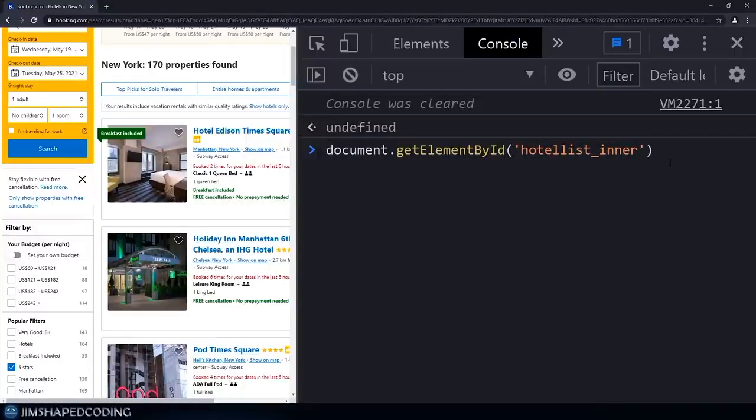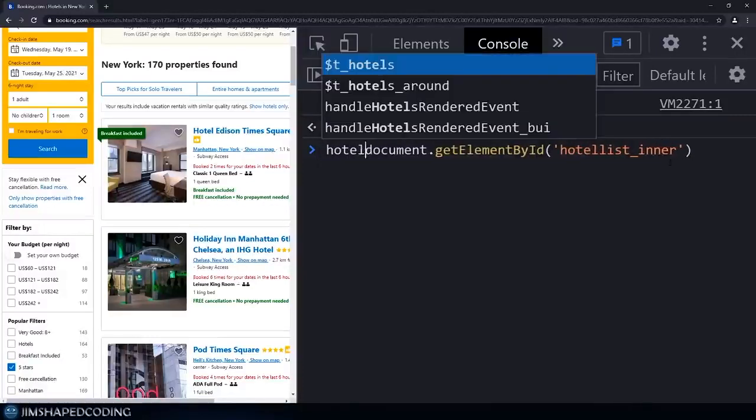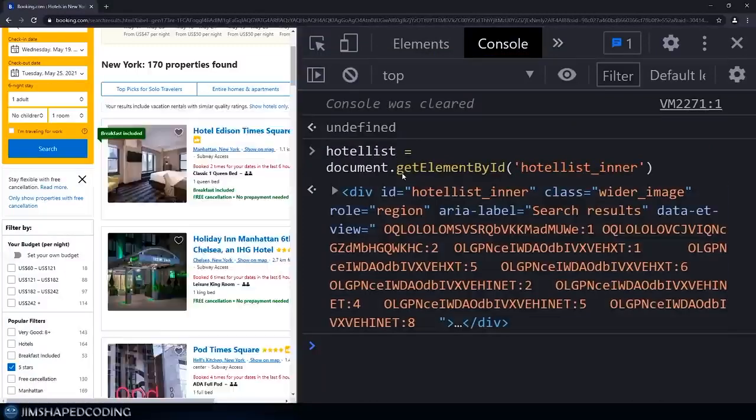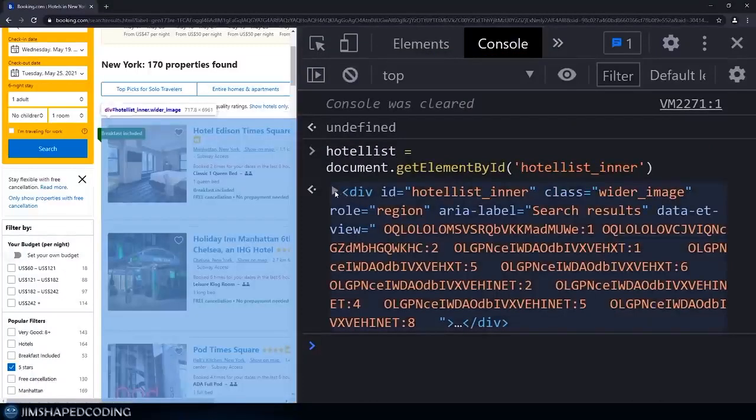And I'm going to assign this whole expression to a variable. We can name it hotel list, and this is going to be equal to that expression. And you can see that once I click on enter, it returns me the element that is responsible to display all those boxes.